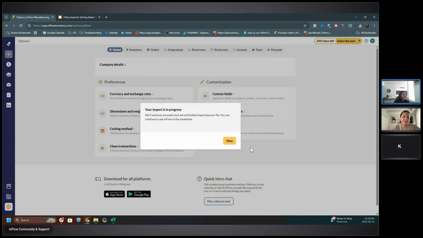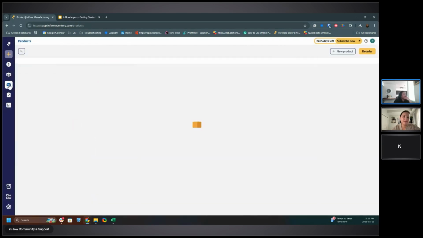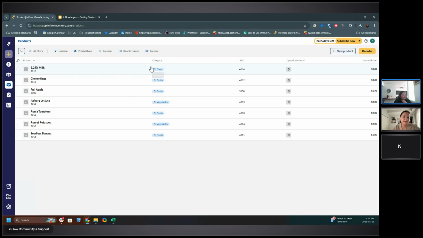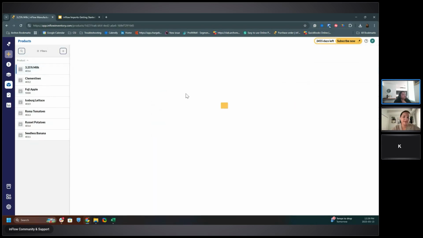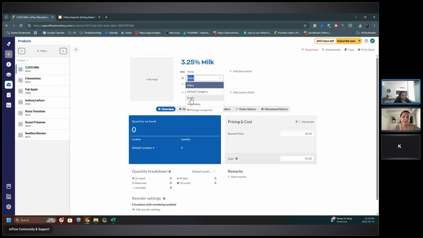When I hit import, hit OK, go to my products and just give it like 30 seconds. But I don't think we need it because as you can see, we have the categories already created by inFlow. So if you remember, these are the categories inFlow already created. That's a good thing so that you don't have to create them separately.